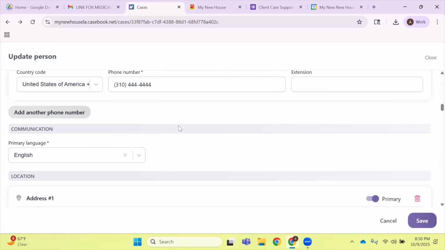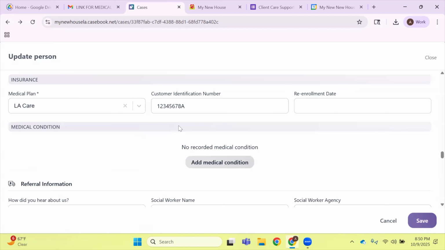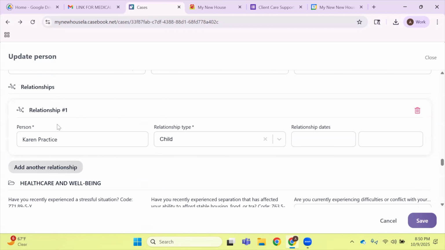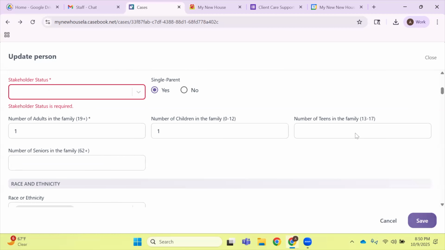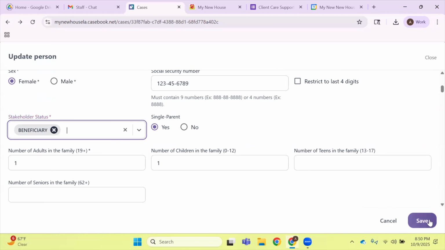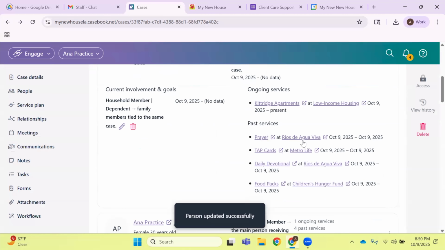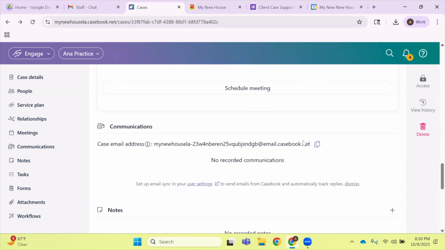So we scroll down to relationships, medical condition, relationships, and it autofilled. Karen practice is the child, so it actually autofilled for us. That's nice. And then once again, it forgets that we told it stakeholder status as beneficiary. So you go do that again and click save. So now we have done adding the persons. We've done the service plan. We've done relationships. Don't do meetings.